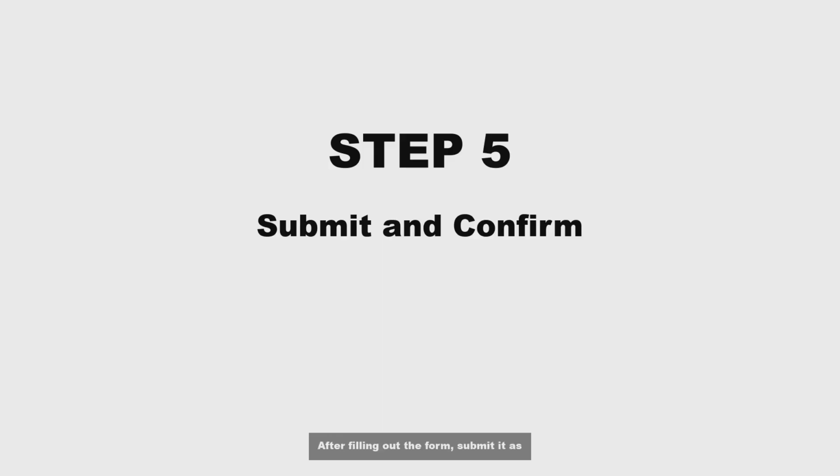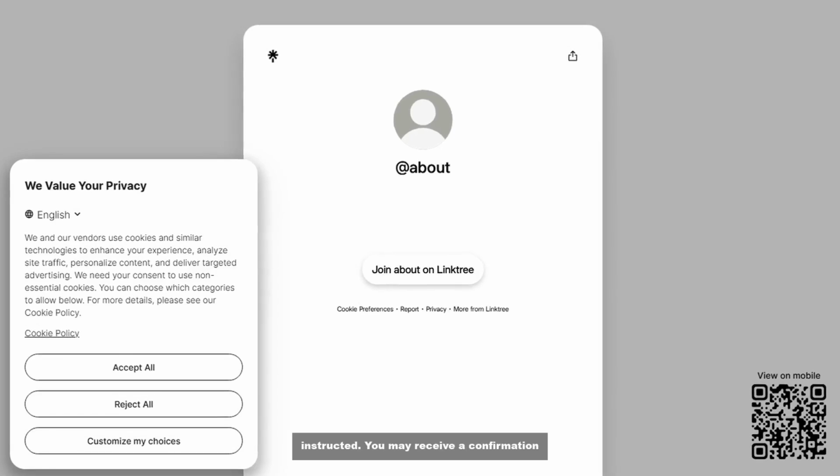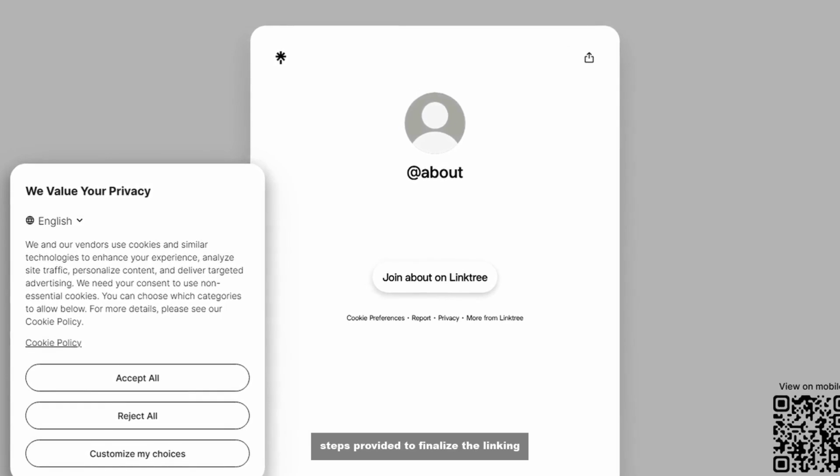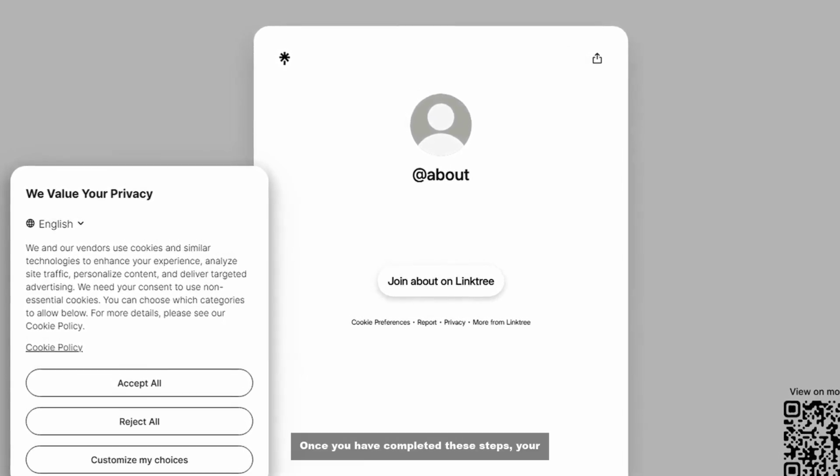Step 5. Submit and confirm. After filling out the form, submit it as instructed. You may receive a confirmation email or notification. Follow any additional steps provided to finalize the linking process.